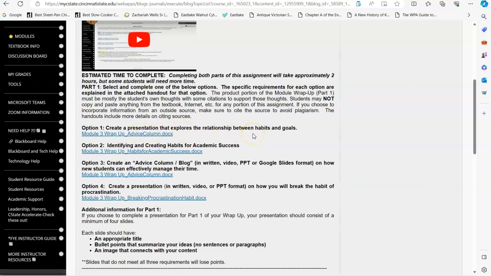Okay, and for each wrap-up, there are going to be different options. These 4 options are not always going to be the same. When you do each wrap-up, you will see that these options will change and be more focused on whatever you learned in that module. Once you decide what option you want, you will click on the link, read through all of the instructions, and complete it. All right, whatever you need to do.